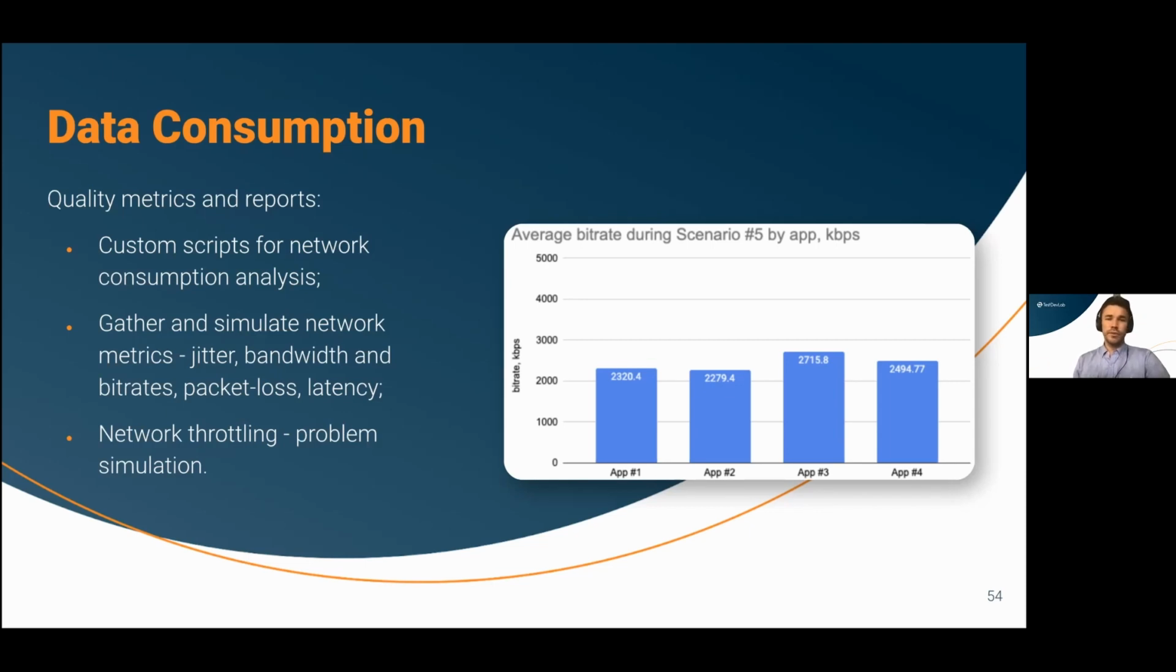So in gaming, for instance, we are interested in jitter or latency, packet loss, and bandwidth. For some real-time video, jitter and packet loss are quite important. And then, of course, the metrics that we capture or measure can be selected by the customer and are very different. Here you can see, for instance, that we can do bitrate comparison of several products, several apps, and all these metrics can be gathered, measured, and measured under network problems.